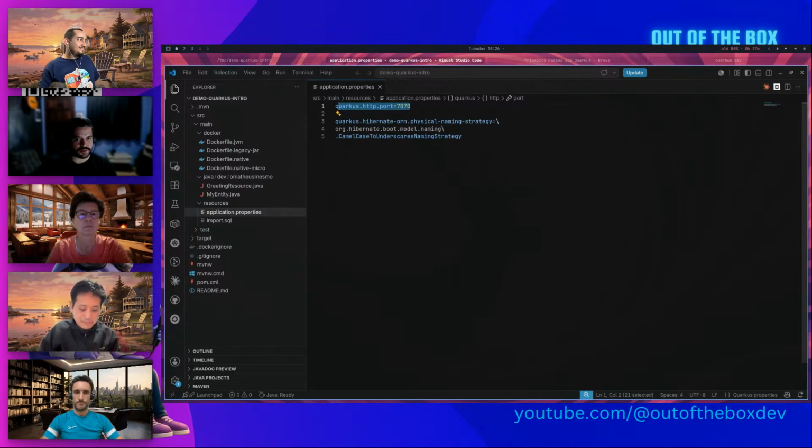But the default port is 8080, so it's the standard, right? And here I have a physical naming strategy to avoid having to write column name equals name underscore name. So this converts camel case to underscore automatically, which is pretty useful.